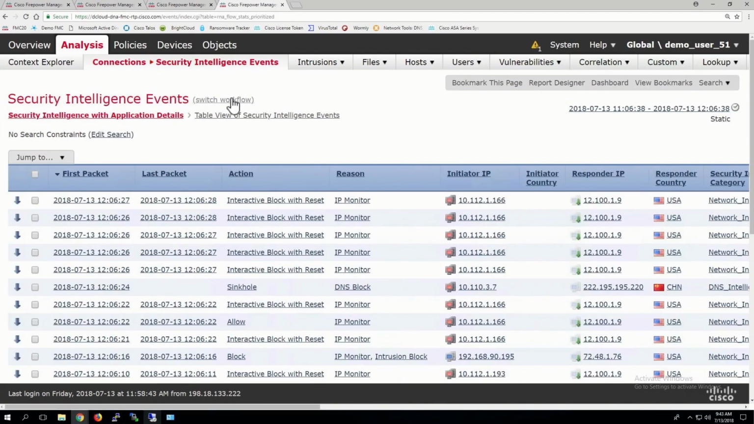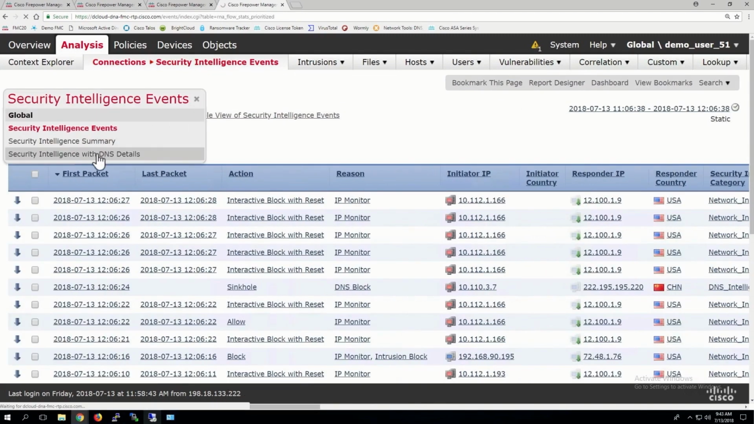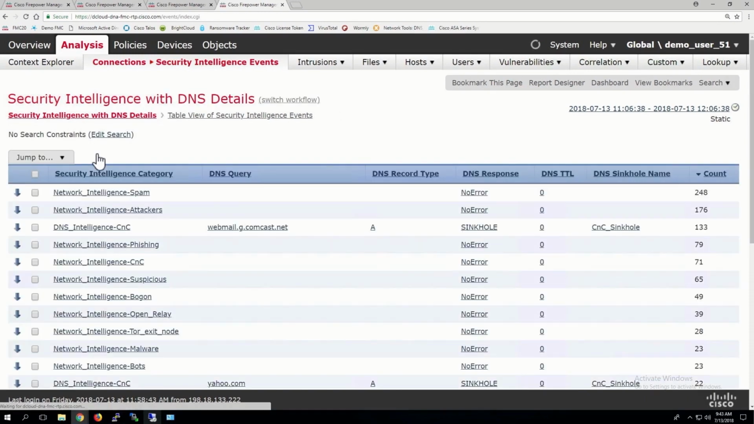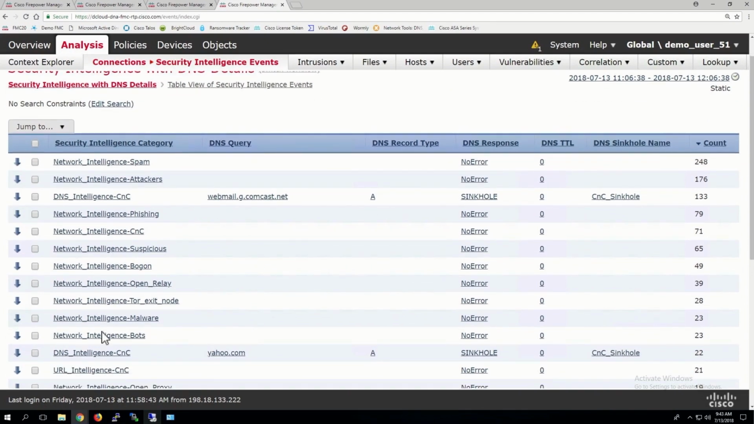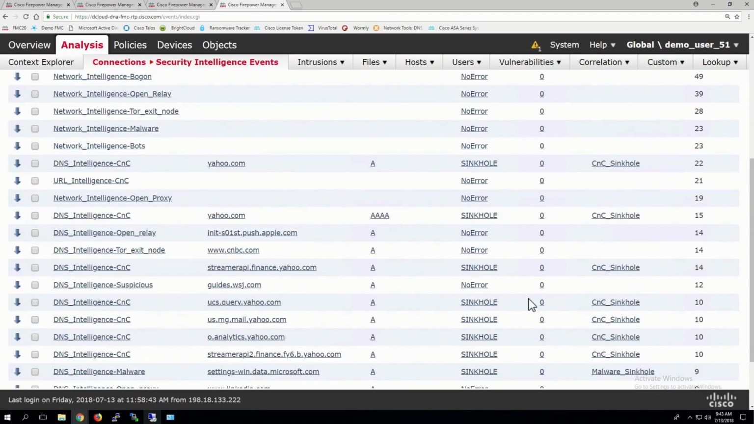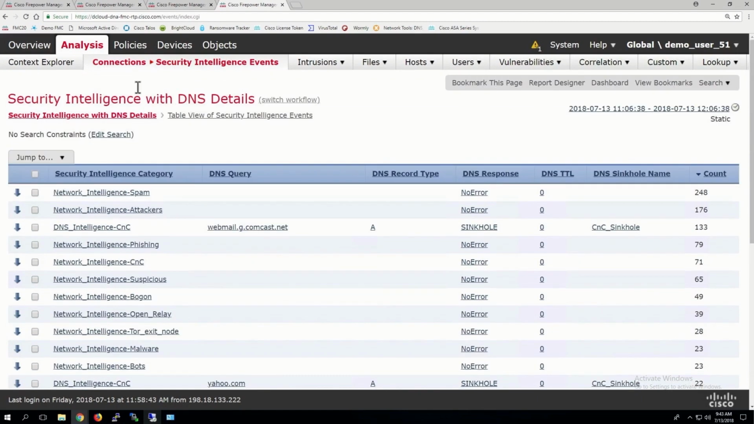Let's do a switch workflow here and see what they give us on the DNS details. One second, this is going to run, and I hope that they give us a lot of good information. This is something I would more see at a customer, something like this, right? So security intelligence category, these are the actual objects that blocked it, objects in our security intelligence. Some of the different queries that we had, CNC, sinkholes and stuff like that. So that's pretty common there.